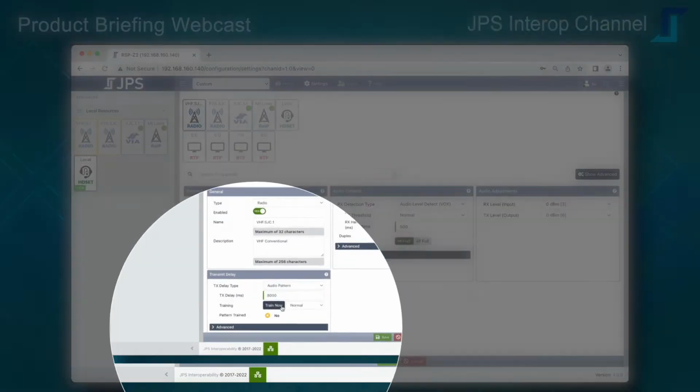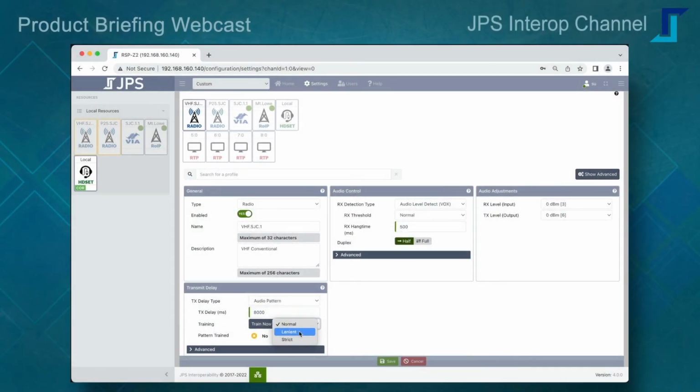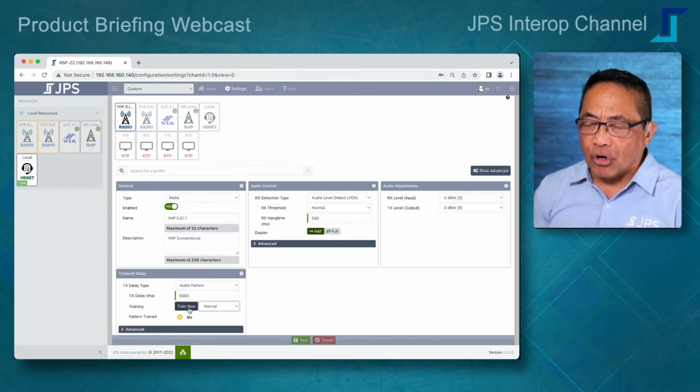So we do have a training function. And when I click this button, depending on how stringent or how precisely I want to interpret that permit to talk tone, I can select one of these features here. But once I click the Train Now button, the RSP-Z2 will key the donor radio and listen for the permit to talk tone. It'll do it maybe 2, 3, 4 times until it creates an average and is sure that that permit to talk tone is repeatable.